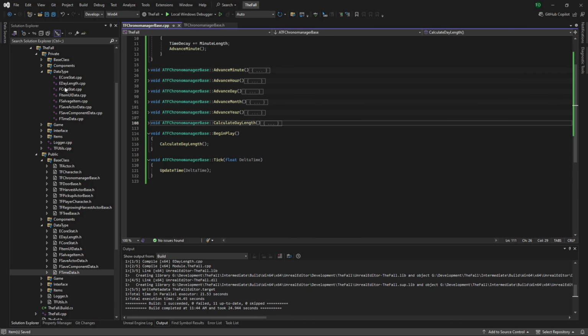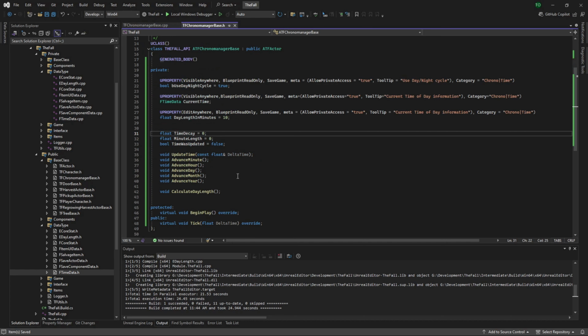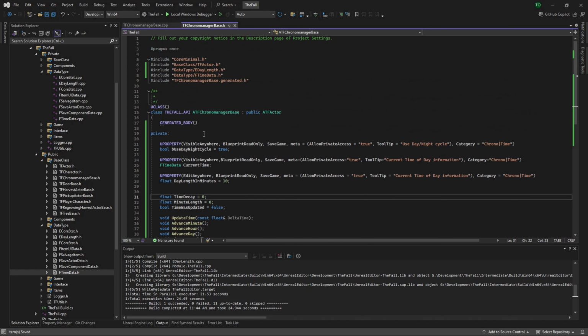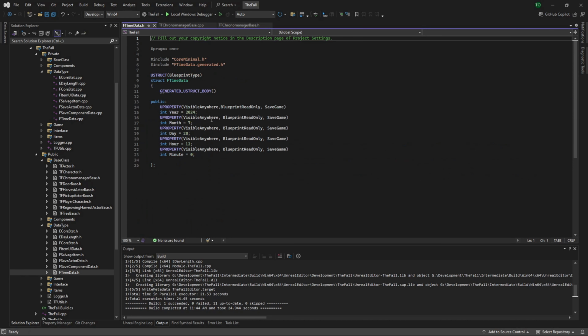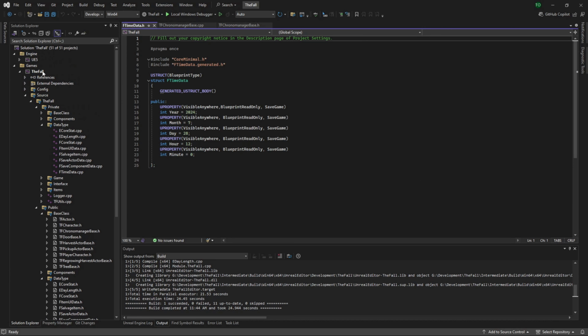Now I know we set up that day length enum. We haven't made use of that yet. That is going to be something we'll be addressing in the next episode. But this is all of the basics we need to get things going. I just want to make sure F-time data is something we'll be able to see in the editor. Visible, yeah. Okay, so we're just going to do a quick build here.